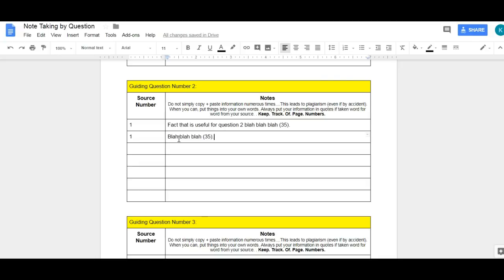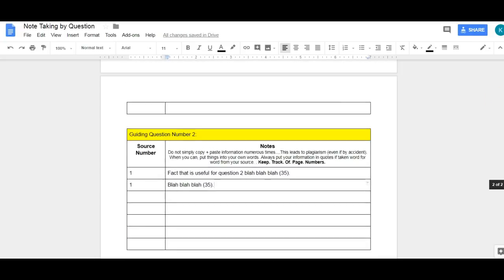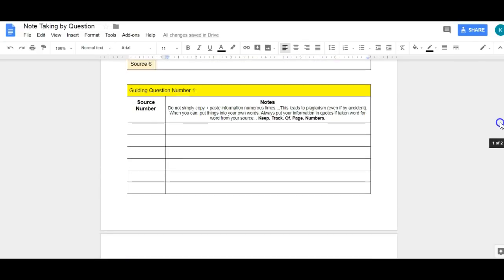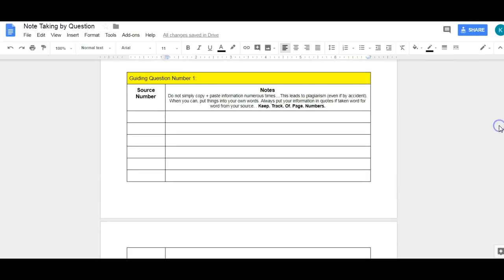All right, and then you're reading source 1, you're reading, and then you find a fact that is good for guiding question number 1. So then now you record that fact in this chart, right? Source number 1, and facts, blah, blah, blah, and that was found on page 45.